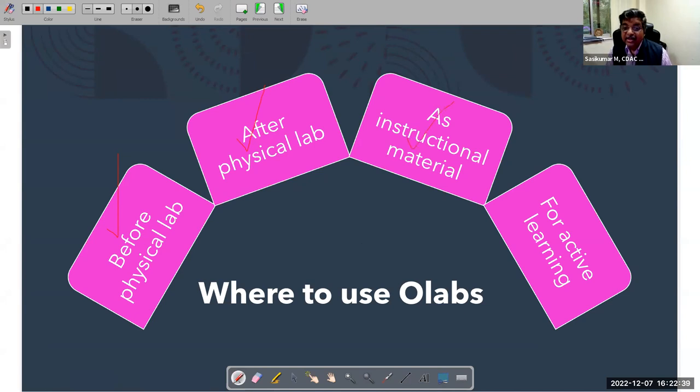You can also use it as an instructional material. So although Hooke's Law is given to you here as a lab, when you are teaching Hooke's Law, you can bring up the lab and show how the spring's length varies when you put different weights, and what law applies to them. Physically you cannot bring a lab to the classroom every time to explain a concept, right? But virtual labs are available to you.